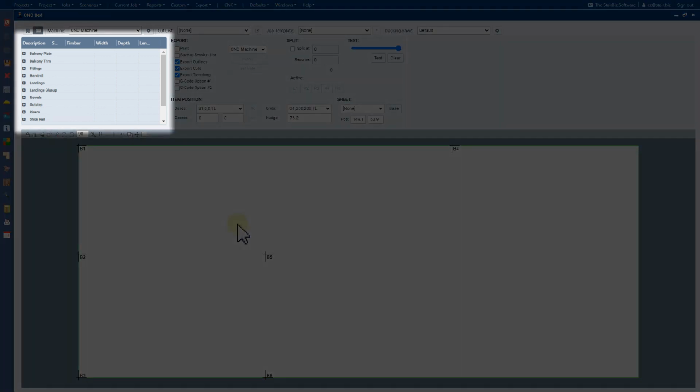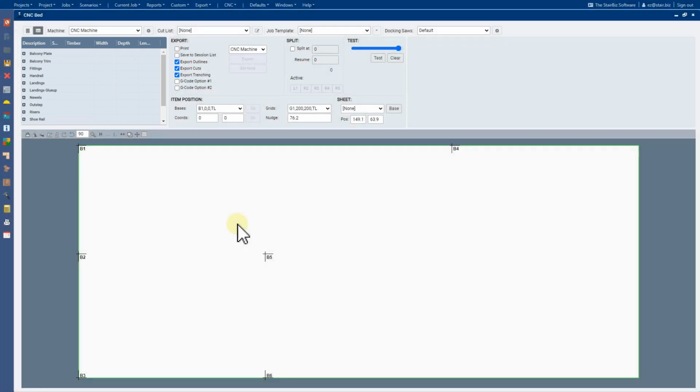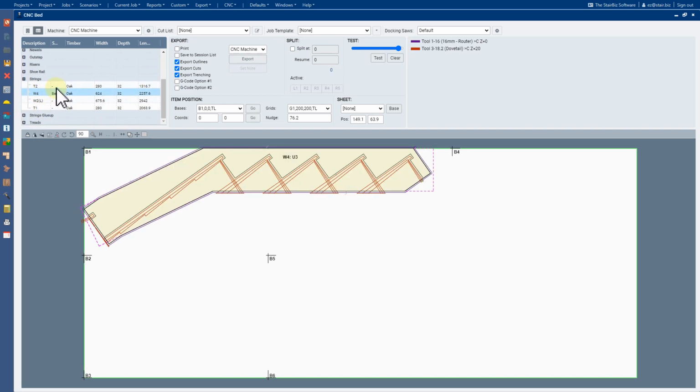Note that this bed can be set to the same settings of your own CNC machine. Here is the CNC item list. It contains a list of all components that can be placed on the CNC bed in the current job. Simply double-click on the item you want to put on the bed. To put the strings on the bed, double-click on the strings.